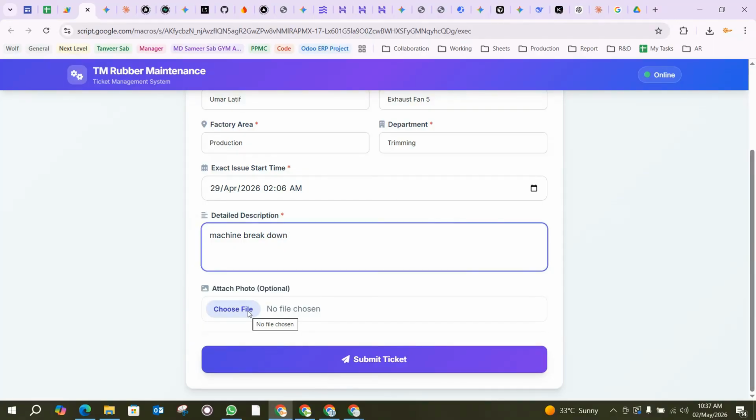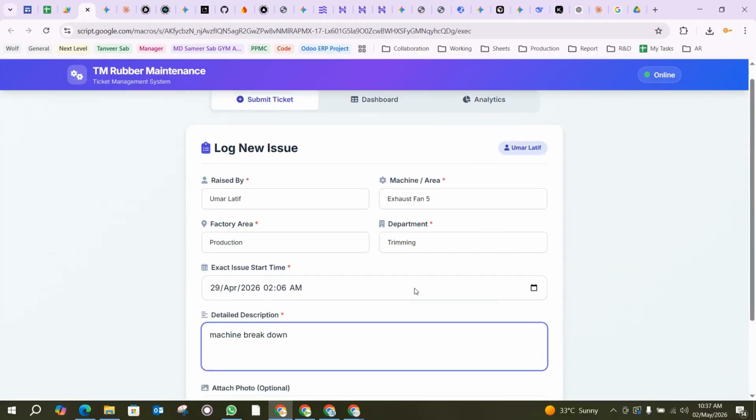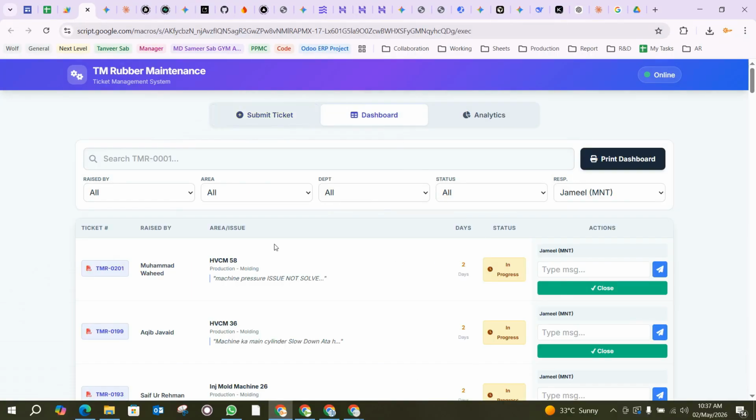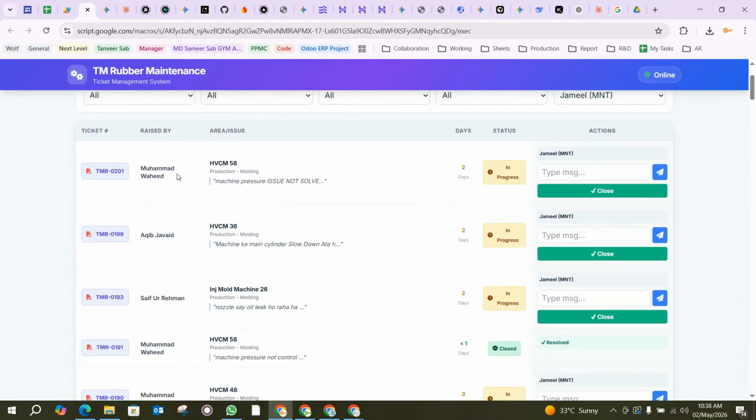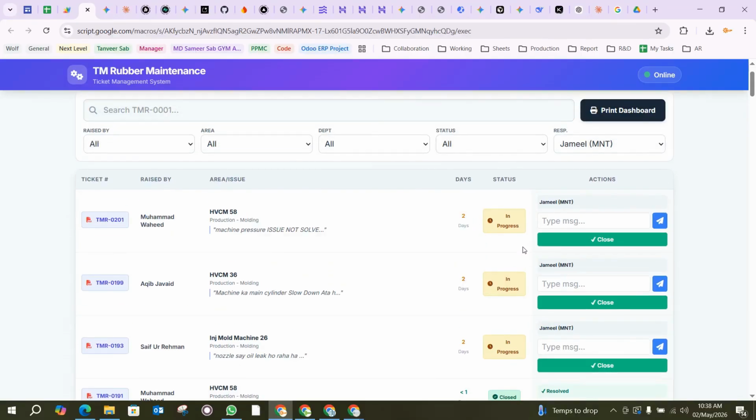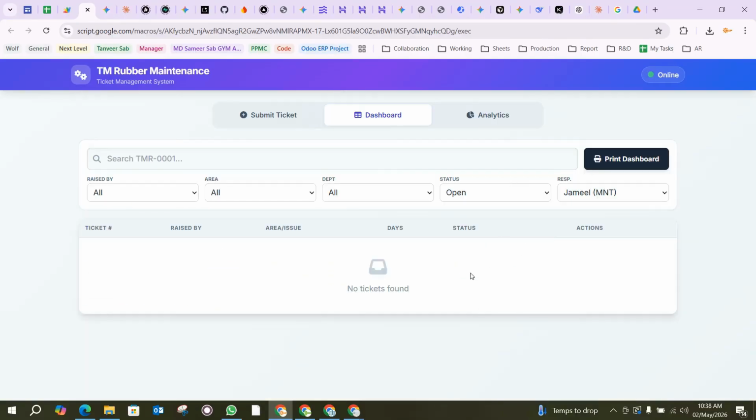For example, we take one example. Muhammad Wahid raised the ticket for his machine 58, and the problem is written here. It's 2 days ago, and once you raise the ticket, it comes in open status.